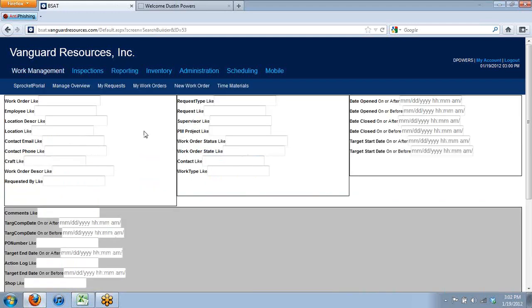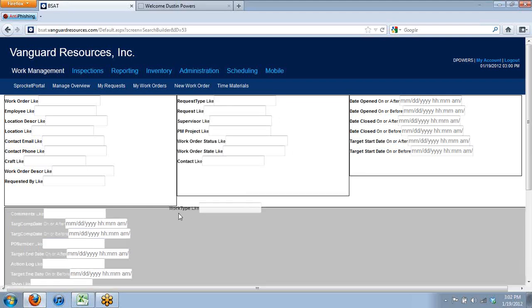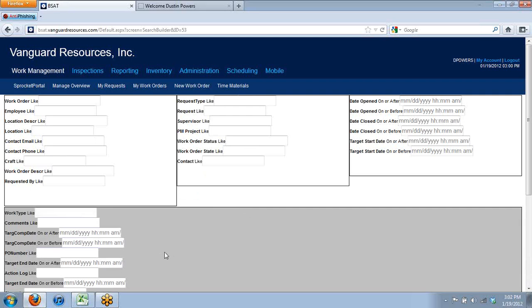When you initially click on it, you see up here are all the items that you can search by. Whenever you click Search on the top left-hand side of Manage Overview, you can search by a work order number or an employee or a location. You see I've moved some of it off at Boeing because we didn't want to see it. Comments we didn't want, target completion date, PO number. And to do that, all you have to do is, like, we're not using work types there. So I can click on work type and drag it down into the gray box and let it go.